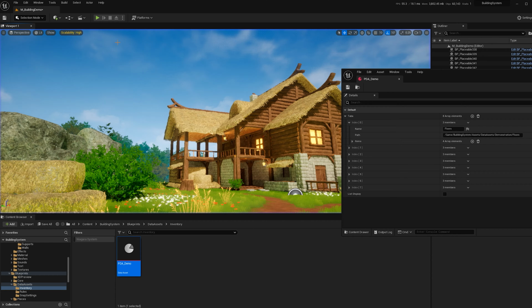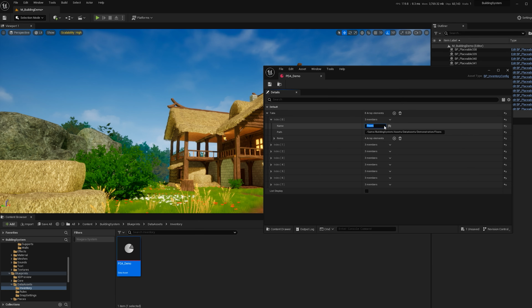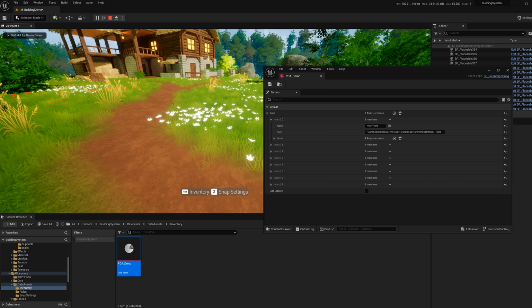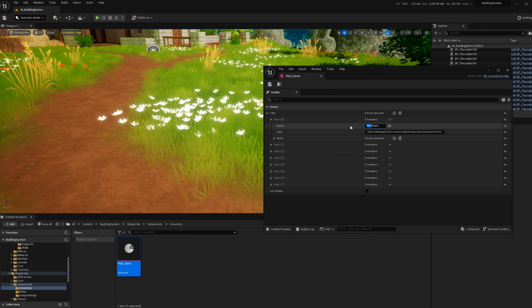Floors. But I could also name this not floors, save it, and if I press play, it automatically updates. And that's super quick and easy to set up. As well, let me name this back to floors.